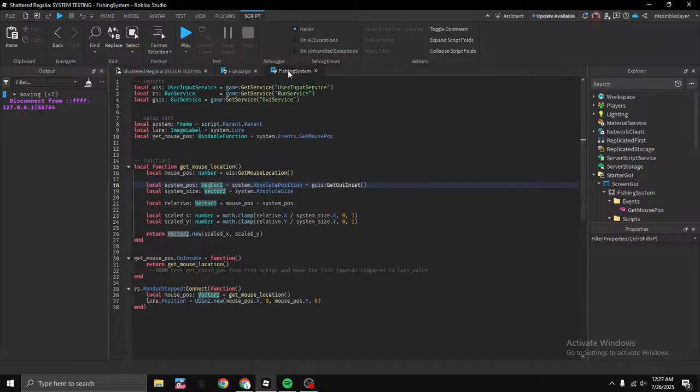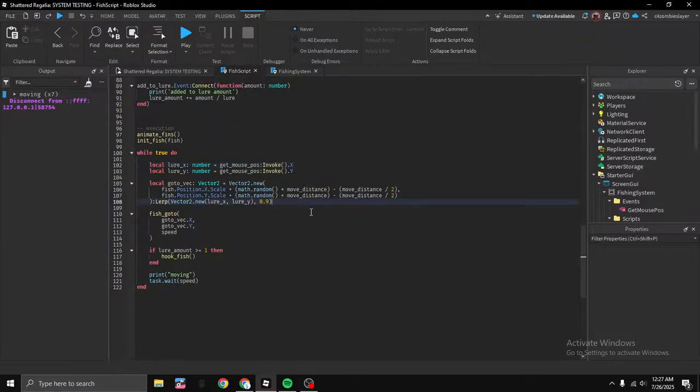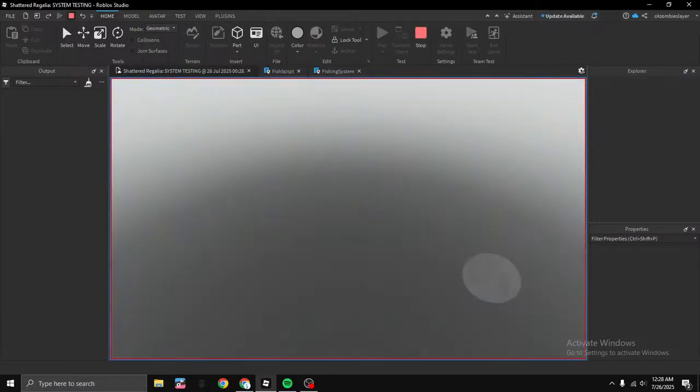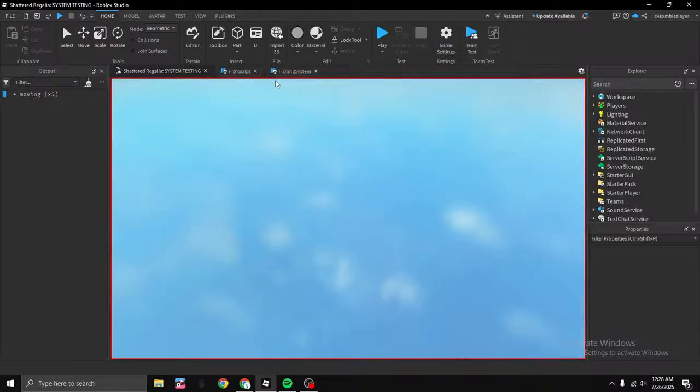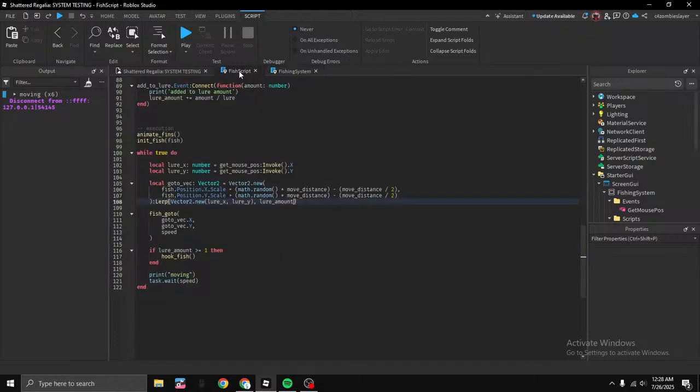Let's see. So we got that working. And let's go ahead and set this position to the value of the lure amount. So lure amount. And so basically if we got 0 lure amount, the fish is just not going to follow the position. So we got the vector.